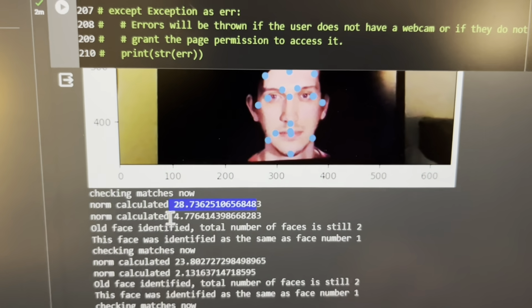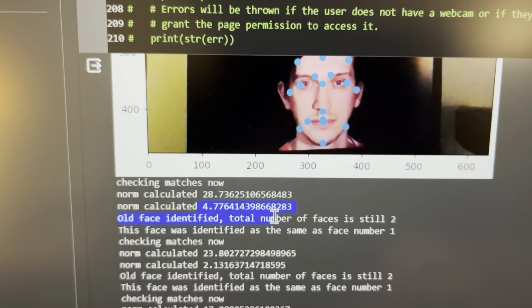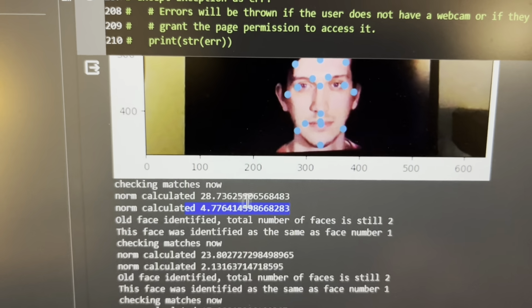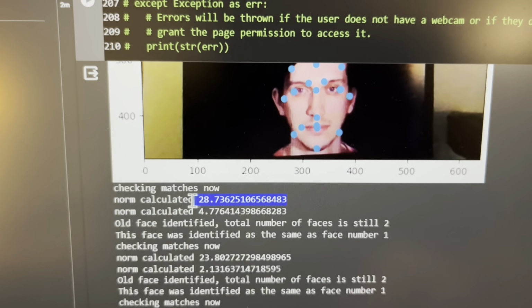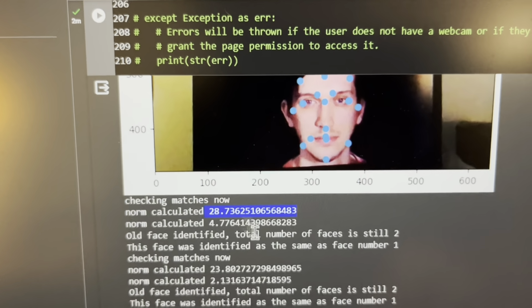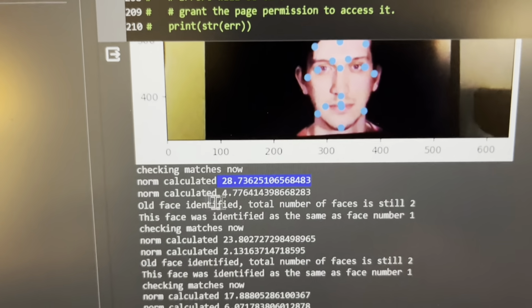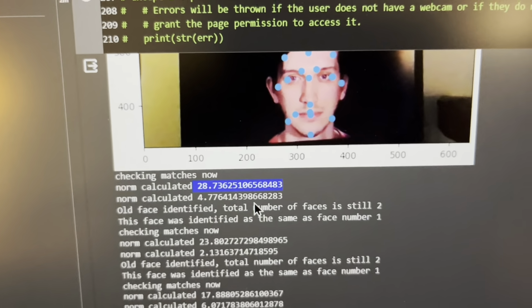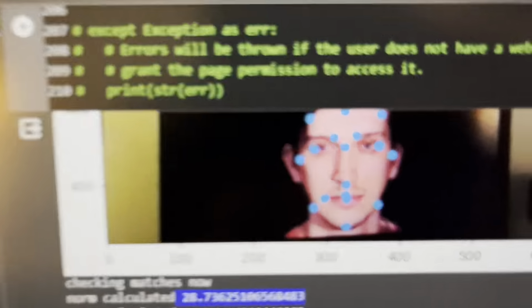So now we have a comparison against 28 and 4. So 4 is the second picture, that's the lowest, and it passes the threshold. This one's much higher, right? That's for face 1. If both of them are high, it'll just make another face. But obviously that is the second face, so it identifies as face number 1.